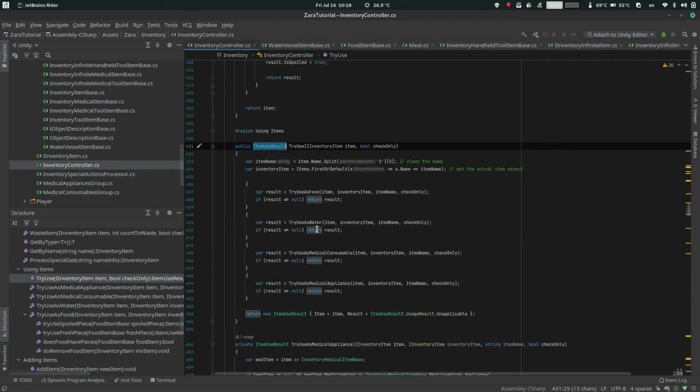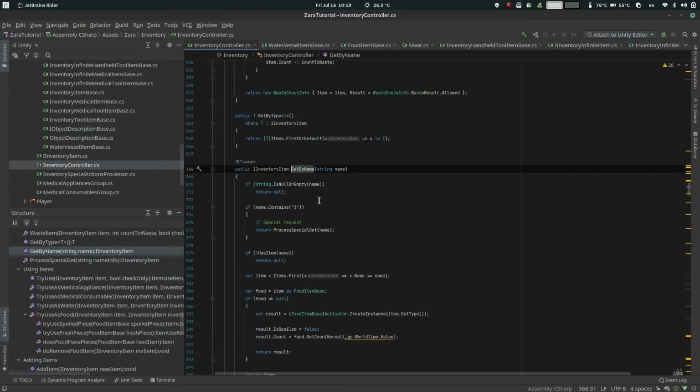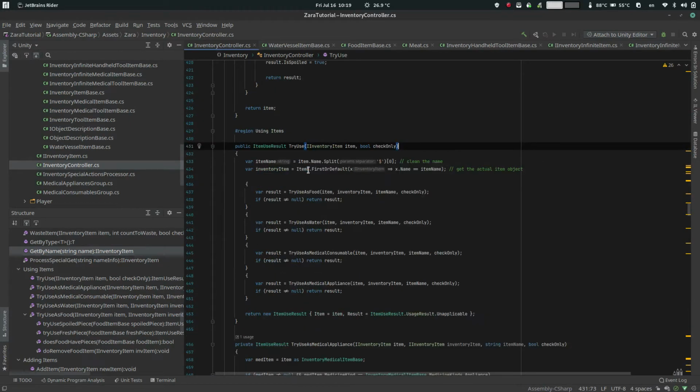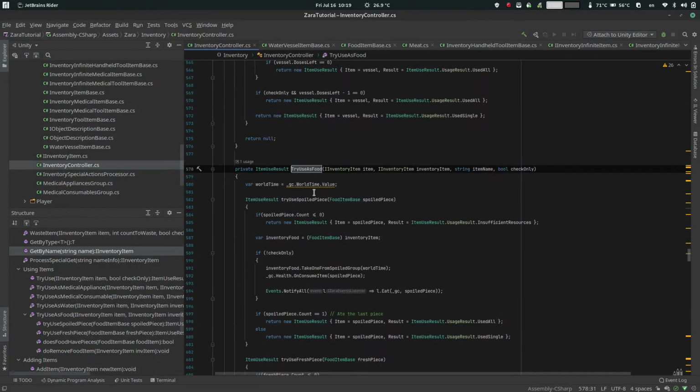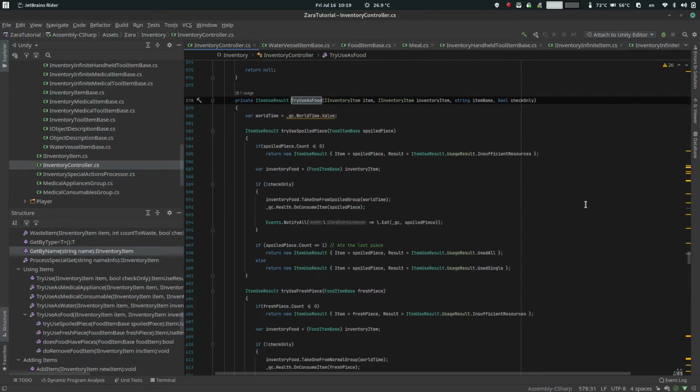Try use accepts not the item name, but the inventory item itself. It is assumed that the item will be acquired by the get-by-name method call before being passed to try use. If a food item use is requested, Zara will look if the item is spoiled. If it is, it will take one piece from the spoiled pile of the food item, notify the health engine, and return a result based on the rules described above.